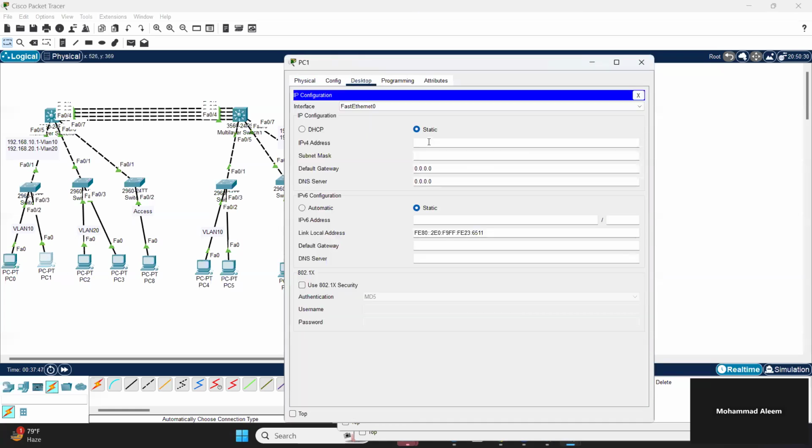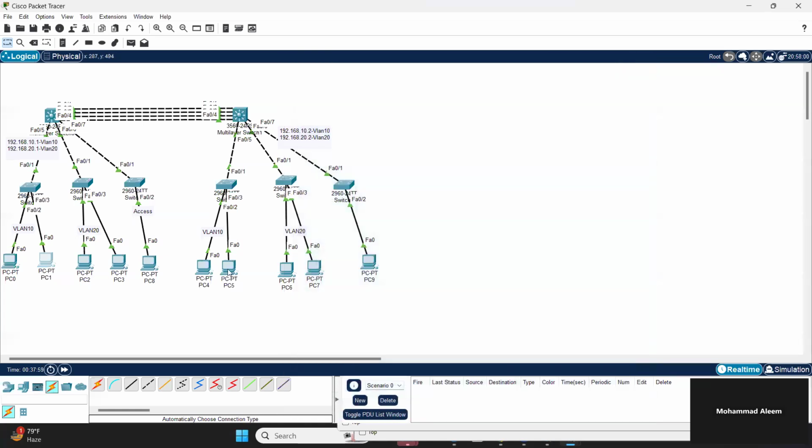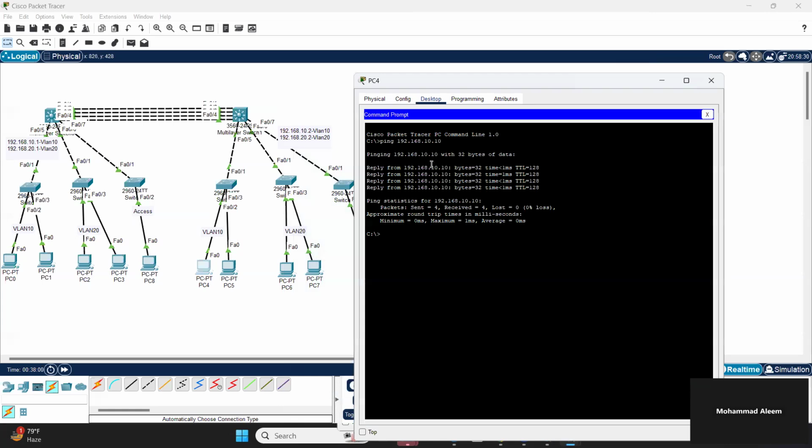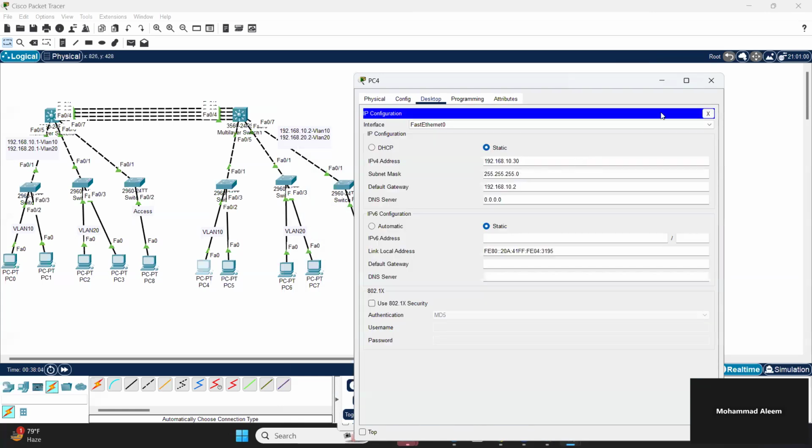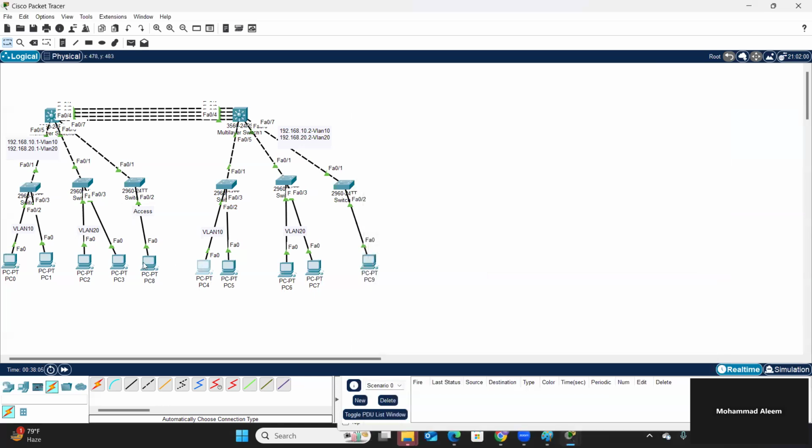I have given it or not. So I'll give 192.168.10.20 and 192.168.10.1 is the gateway. So this is what I did, and here also 10. Yes, I have given the IP address. I have given 30.